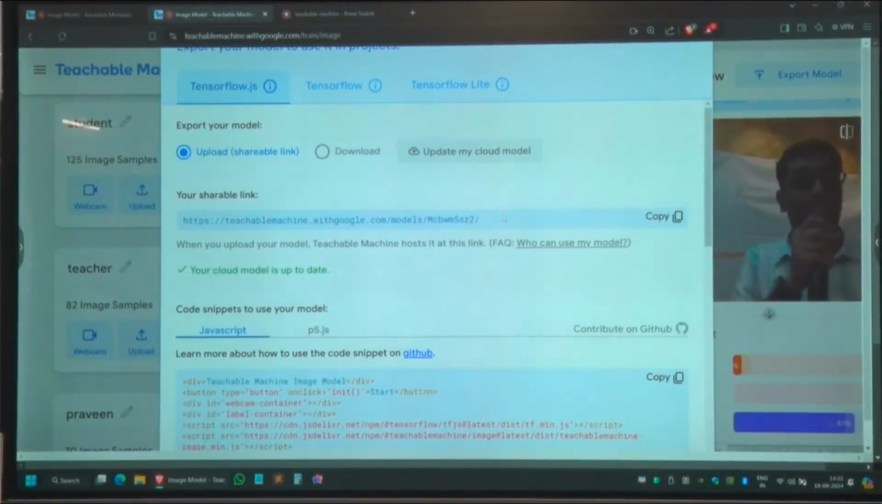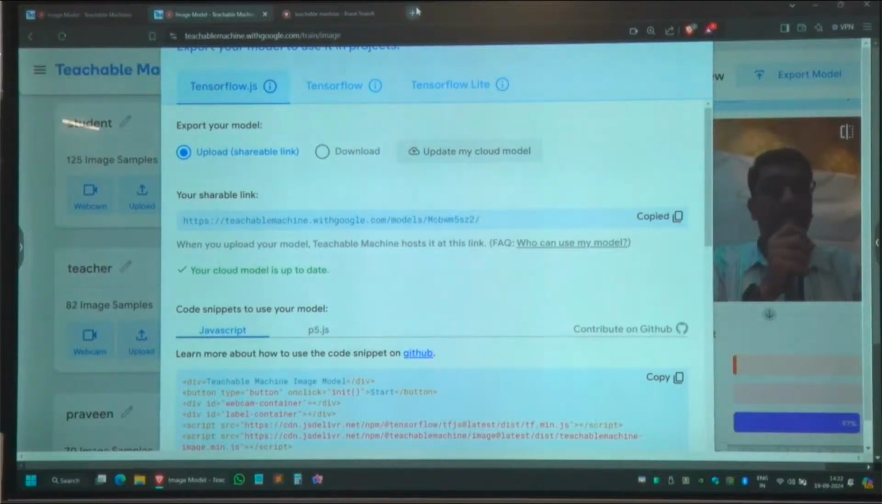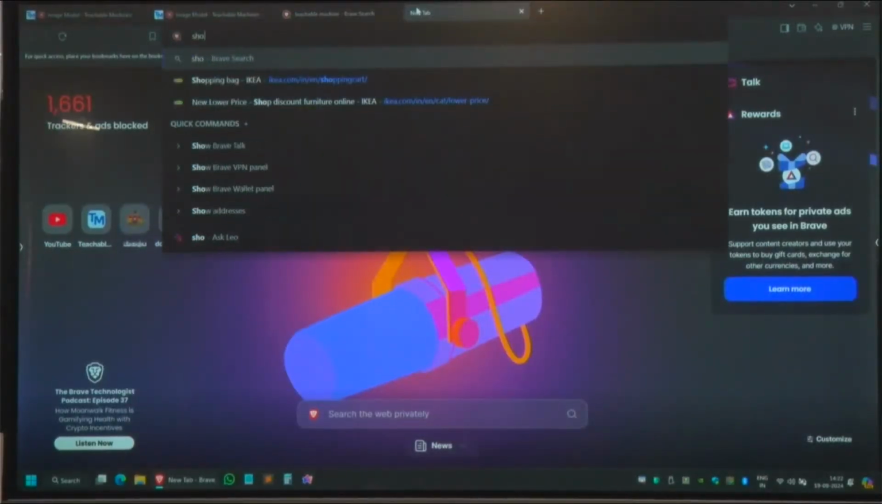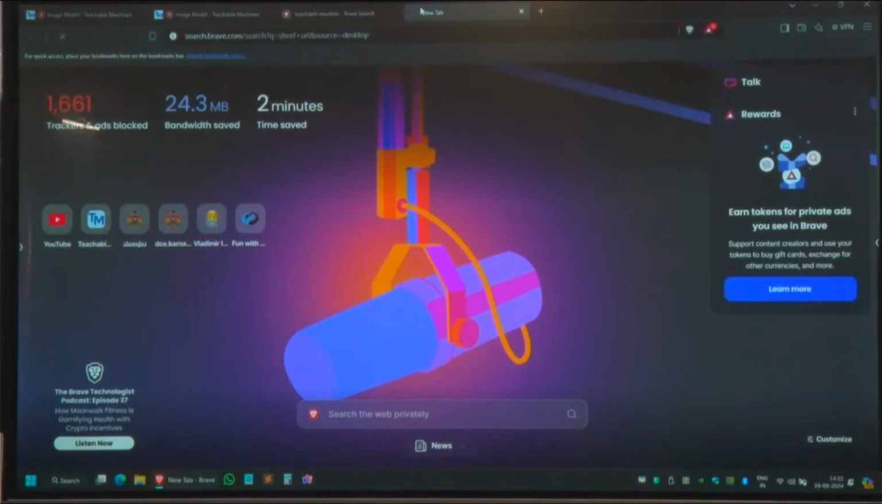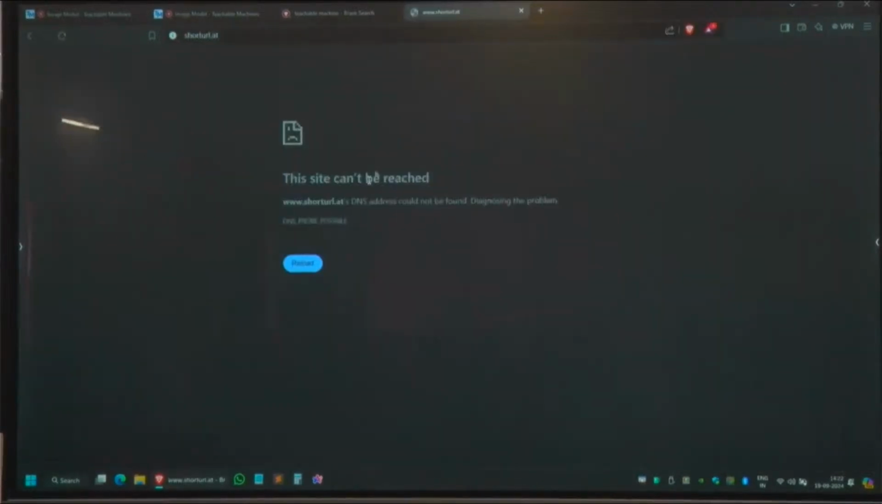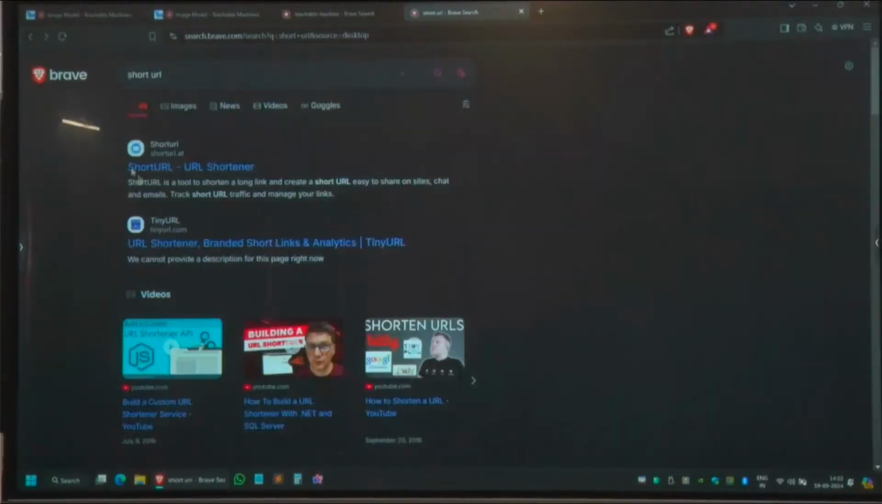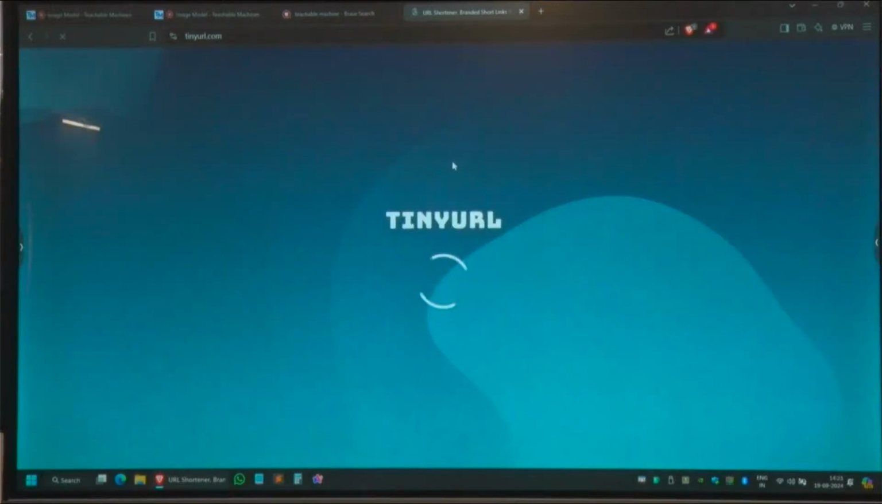Okay, fine. So now it is uploaded. You can see this is a path. I will make it shorter. I'll make it shorter for you. Just a moment, I'll shorten it for you.